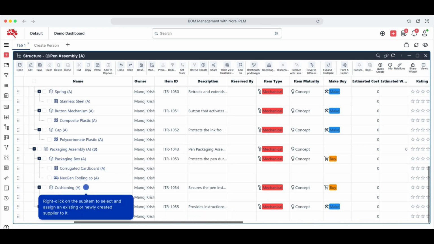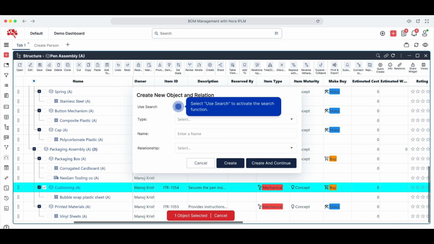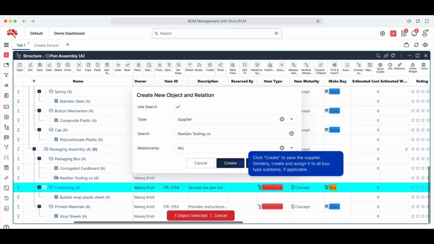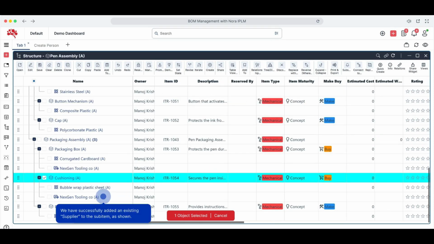Right-click on the sub-item to select and assign an existing or newly created supplier to it. Next, click on Quick Create with Relation. Select Use Search to activate the search function. Click Create to save the supplier. Similarly, create and assign it to all Buy-type sub-items, if applicable. Click on Relationship Manager. Scroll down and select AVL to display the supplier we have created. Then, click on OK. We have successfully added an existing supplier to the sub-item as shown.